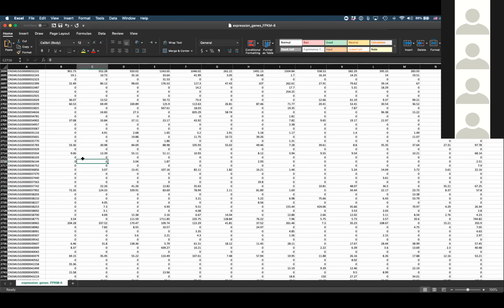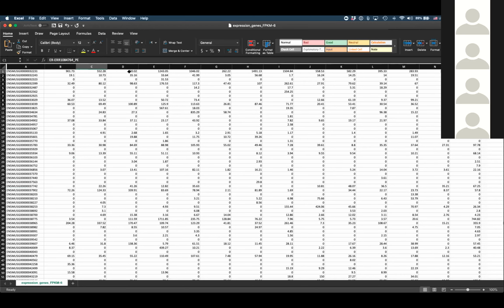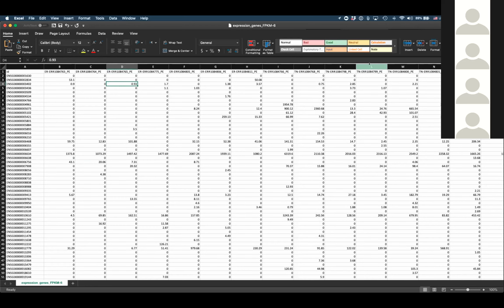This is called a table of expression. And here you have the samples. You can see that the samples are annotated. You have ER, which stands for ER positive, and TN, which stands for triple negative.